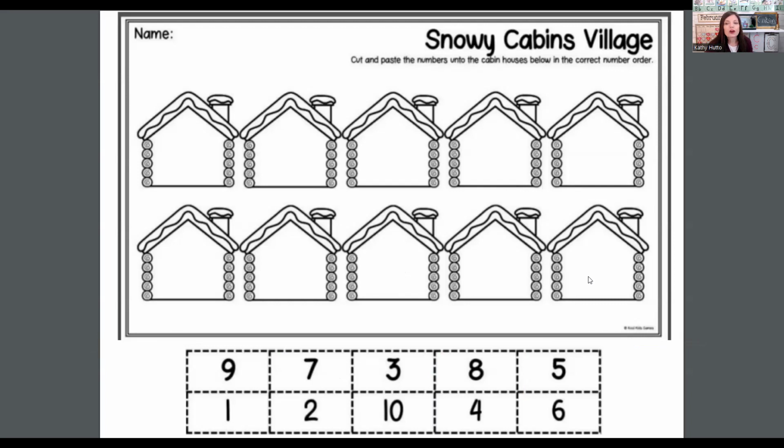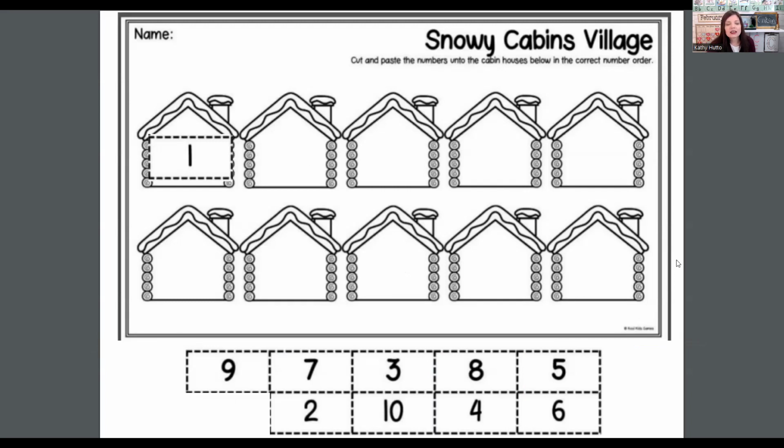We're going to look for number 1 first. Can you find number 1? Good job. Let's put it right here on the first cabin. We're going to find the numbers in order from 1 to 10. So what comes after 1? 2. Can you point to number 2? There it is. Number 2.